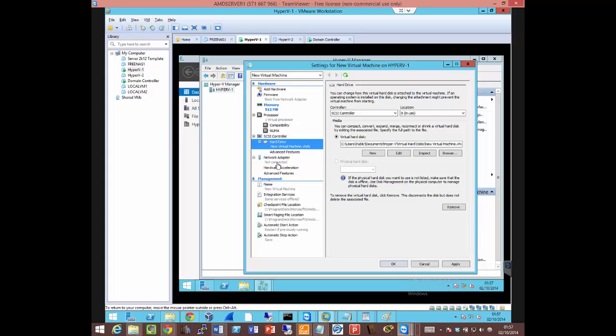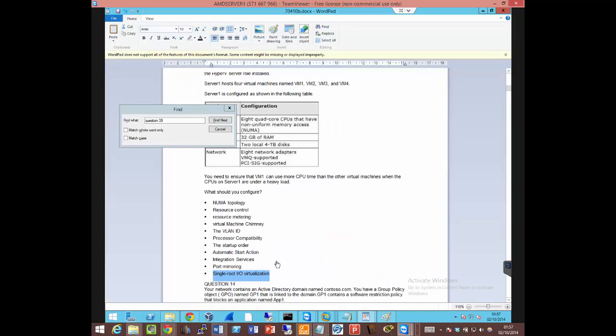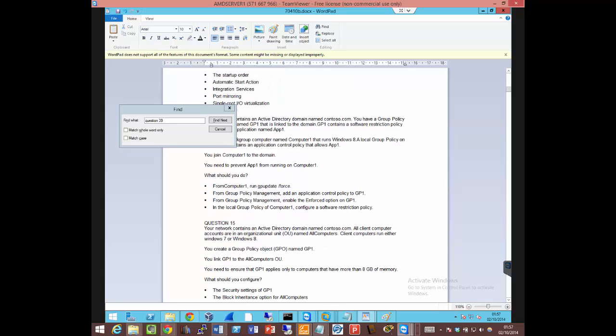Yeah. But the one for network, that's this one, single IO virtualization. So basically just take all these things one by one and make sure you know exactly what each one of them does, so that if they ask you a question like this in the exam, it's a good one for you. If they ask you about 6 of them, yeah, basically just enjoy.